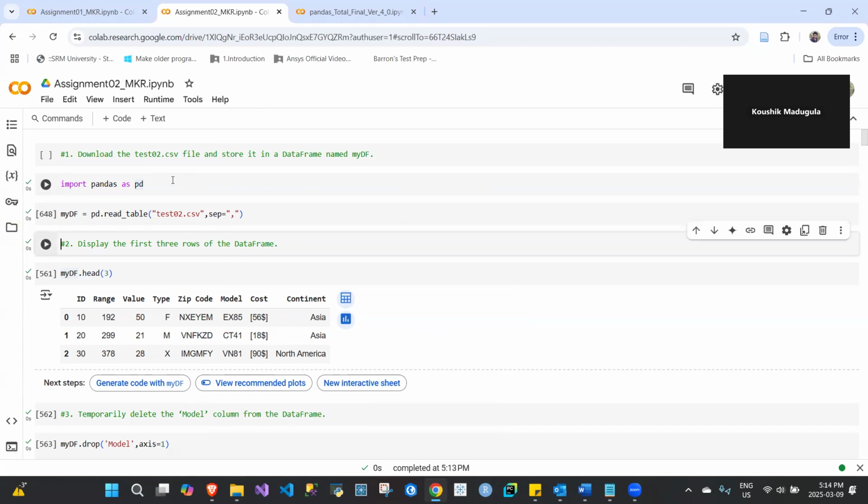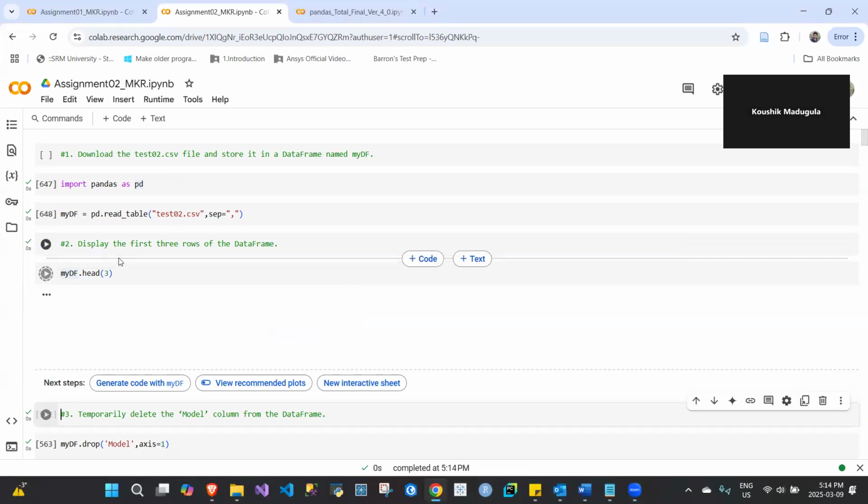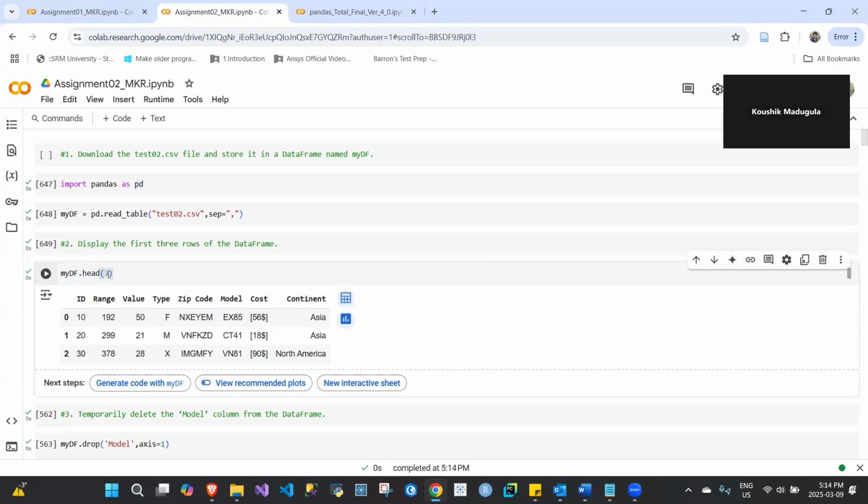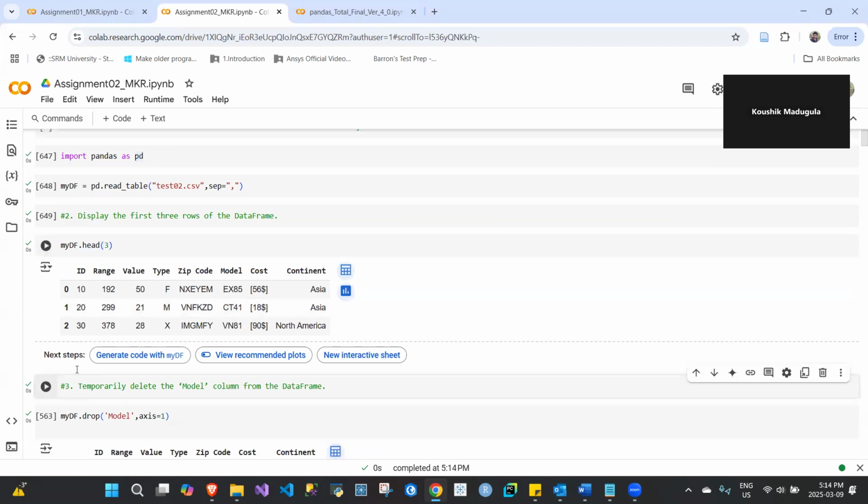Usually, if you have to display the first five rows, it's head. If you have to display the first three rows or any number, you have to give the value inside the head. That's how the first three rows are displayed.